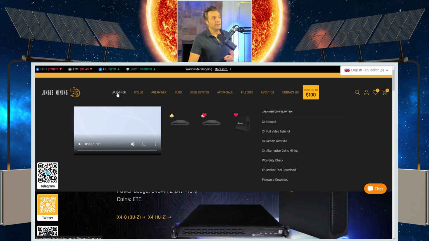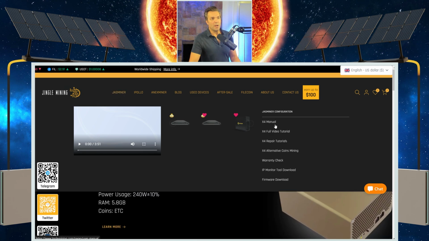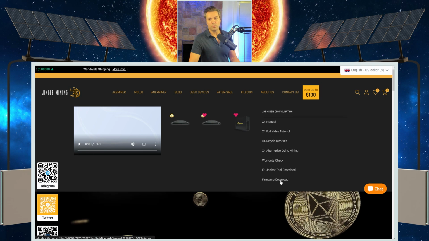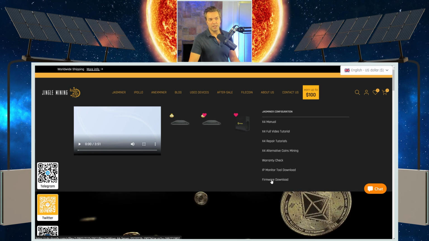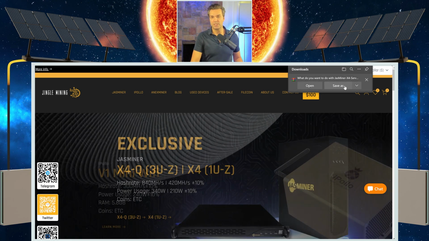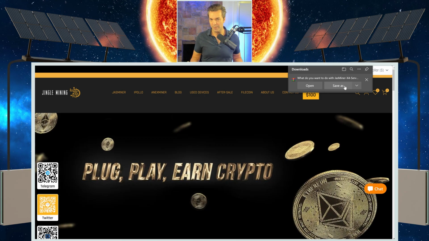You will find Jasminer at the top of the webpage. On the dropdown, it's going to give some other options, and we are going to locate the firmware download. You'll simply select firmware download. It's going to have a pop-up box, and we will save this. Just save it to the desktop. It's easier to find when we go to update the miner.